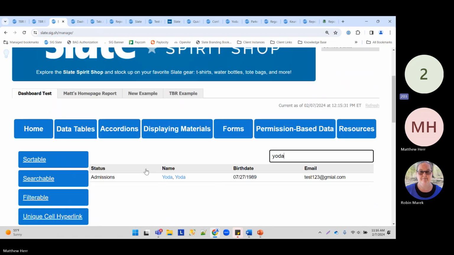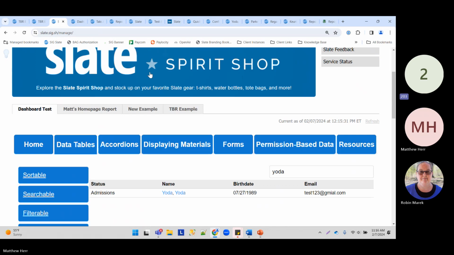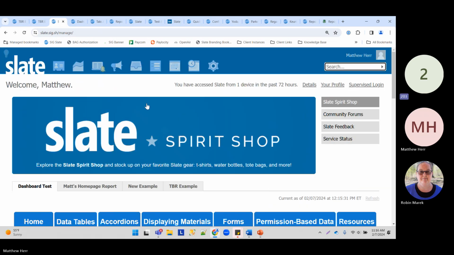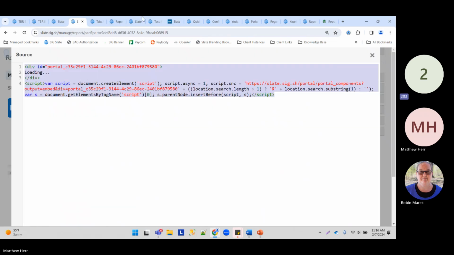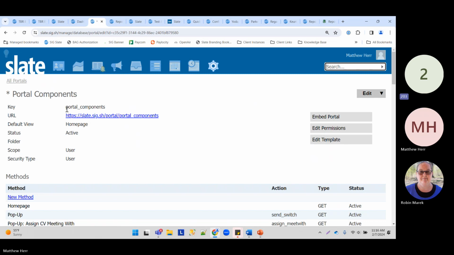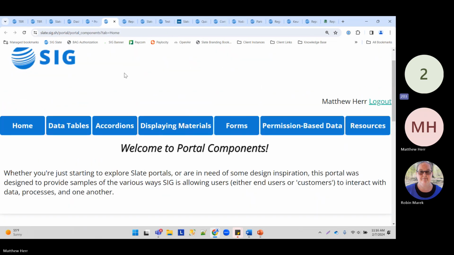So you're kind of getting into some Inception world where I'm looking for Yoda in my portal tab, and I'm not really looking for him up here. So if you have somebody with very limited access and you don't want to train them necessarily on running Slate, they can go directly to this portal and they can basically be running Slate right from this portal. Or you can display a portal in a report on your dashboard.